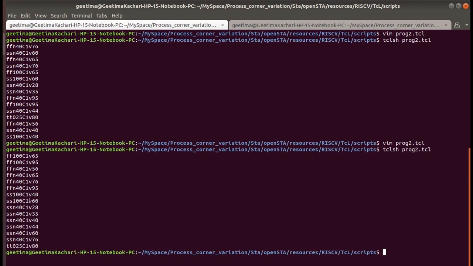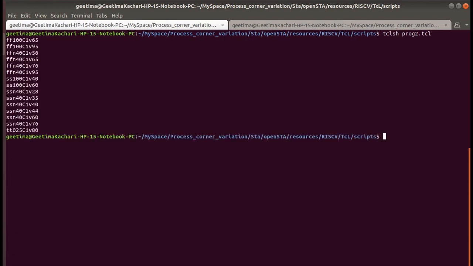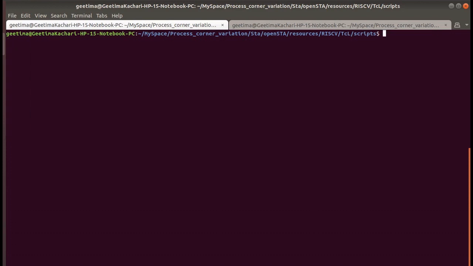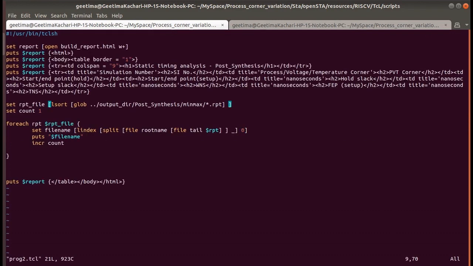So now my files are sorted. My FF are first, then the SS, and then the TT. Okay, so now this is what I actually wanted. So this is done. Now what we have finished is the serial number. Now I don't want to print this again, this one was just an example to see what the output will be. So now we are done with the first column and the second column.